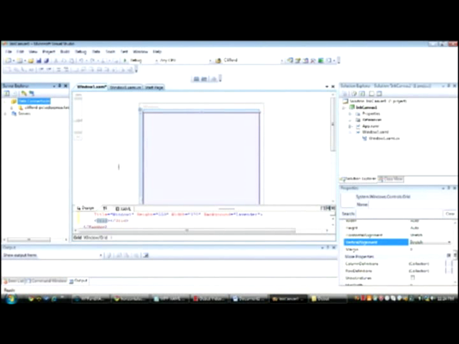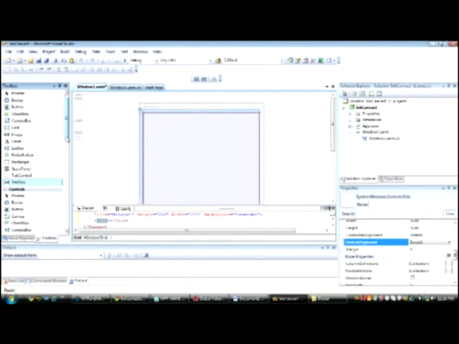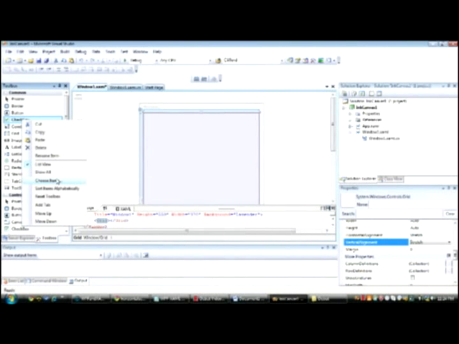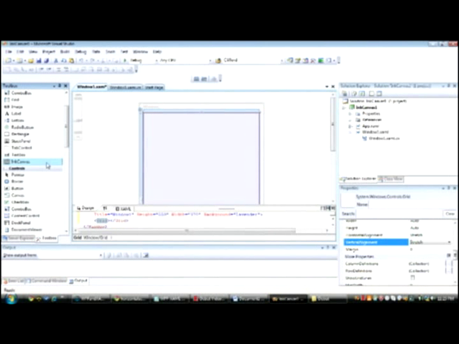So now let's add some controls in the window using the toolbox. If you don't see the toolbox, click on View, Toolbox. Now we want to specifically add Ink Canvas. It should be somewhere here, but if you don't see it, right click on any item and click on Choose Items. Now go to WPF Components and let's search for Ink Canvas, and click OK. Now let's drag the ink canvas to the window.